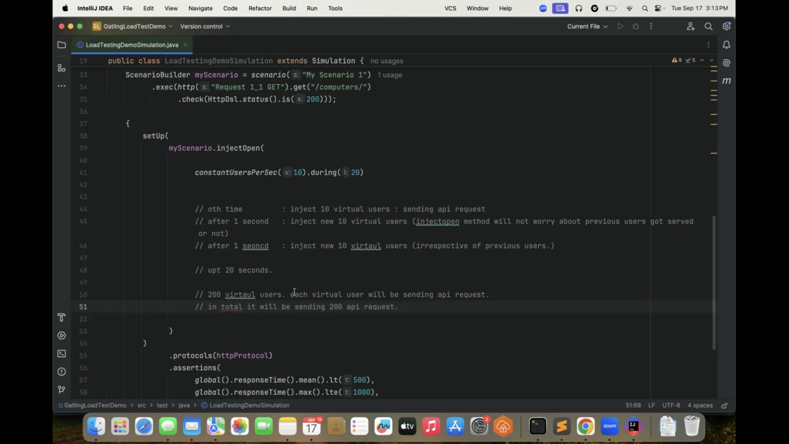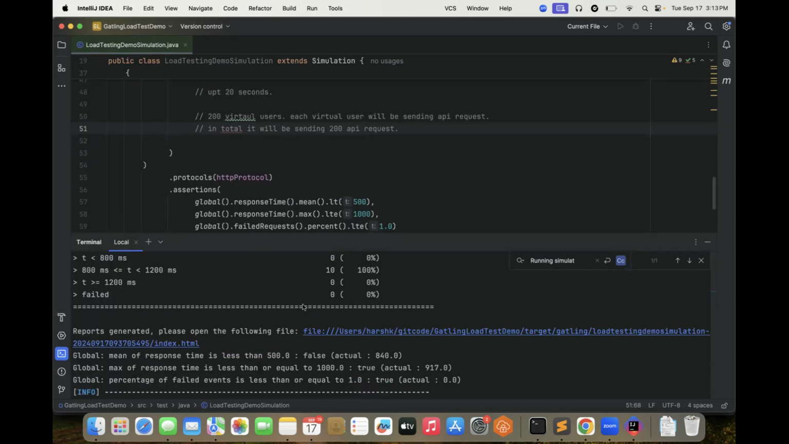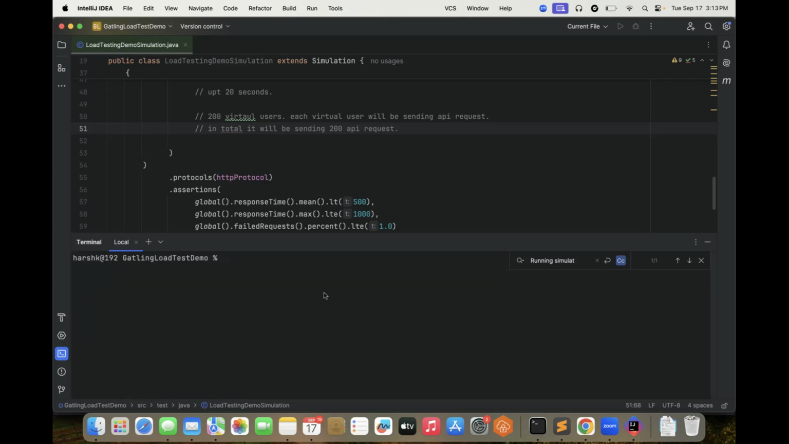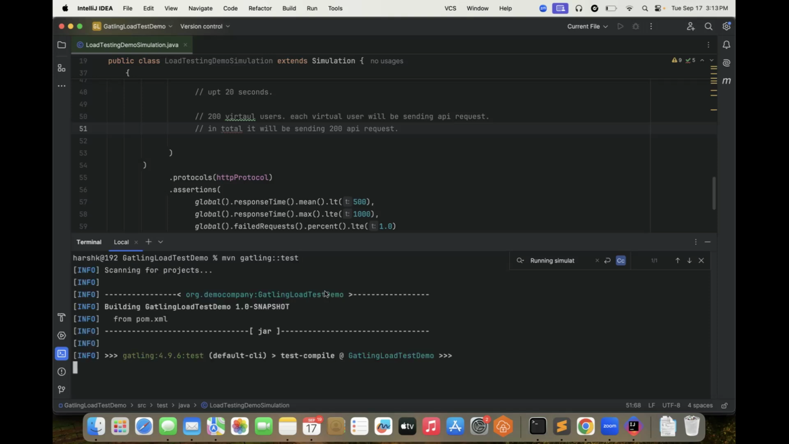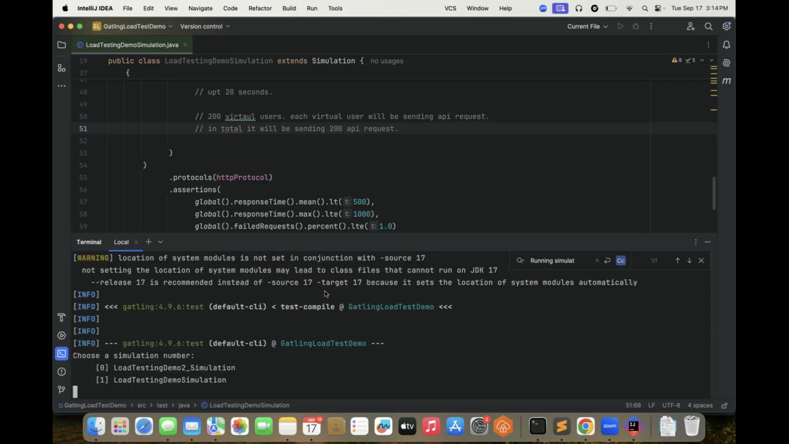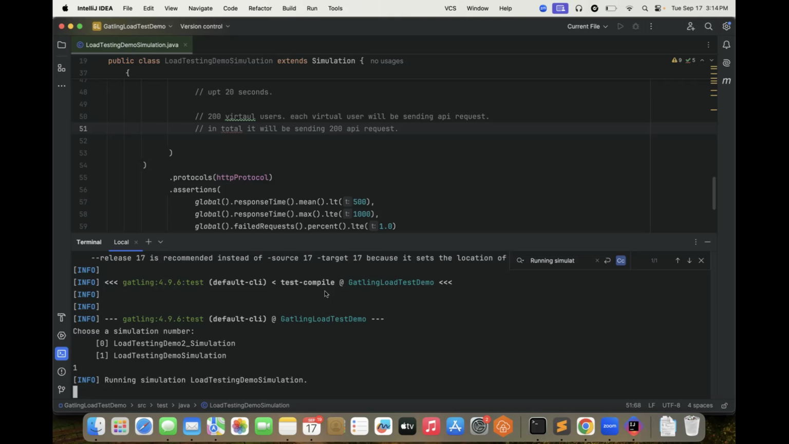Right, so let's run this simulation and see the results, whether we are correct or not. So let me run the command mvn gatling:test. Press 1 and enter.